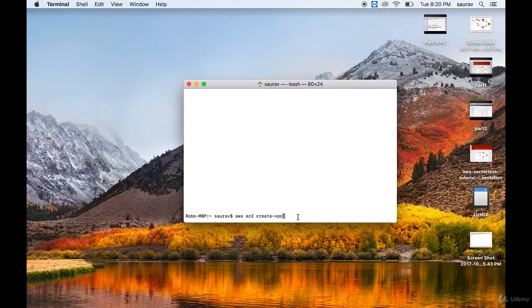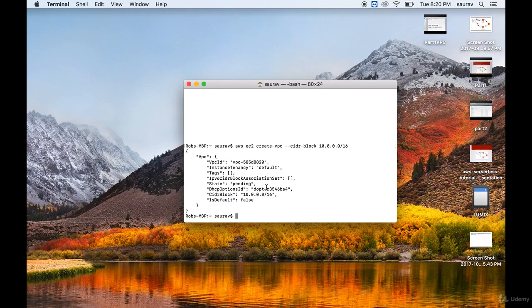The command is AWS EC2 create-vpc --cidr-block. I'm going to choose 10.0.0.0/16. Enter. There we go. Our VPC ID is right here. I'm going to copy this, and I'm going to use this to tag our VPC.